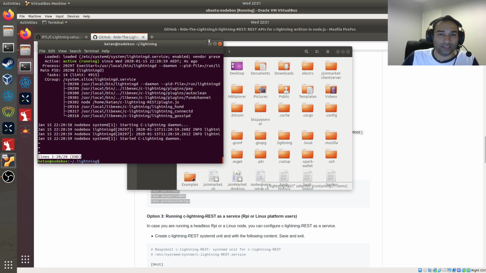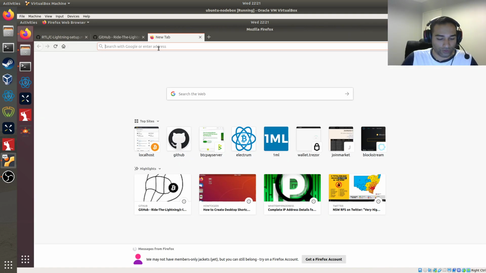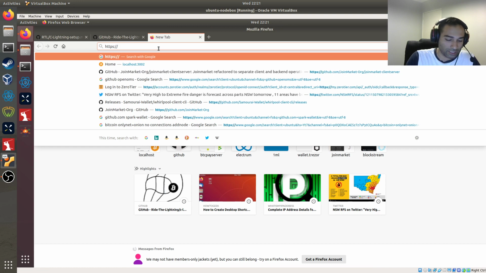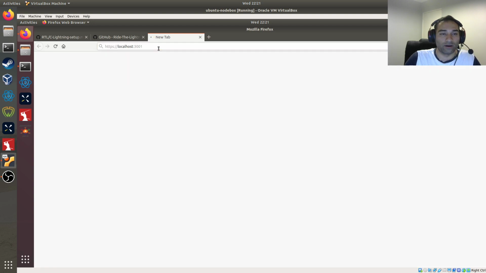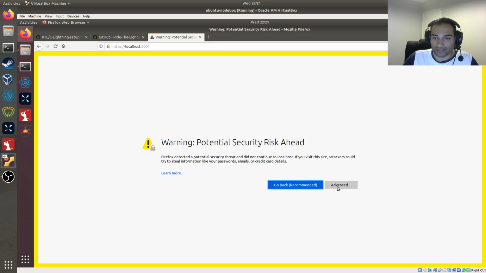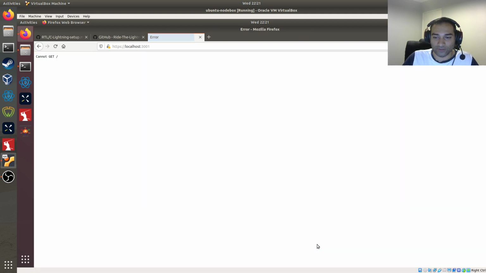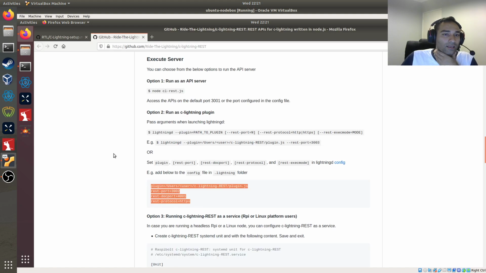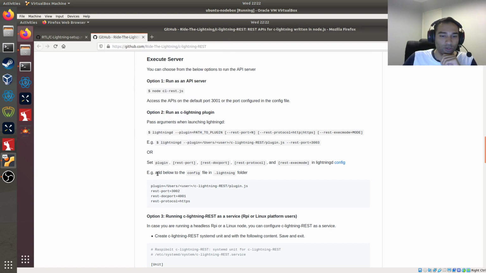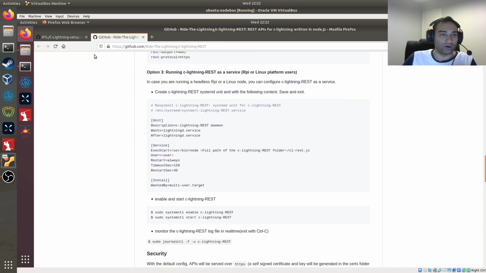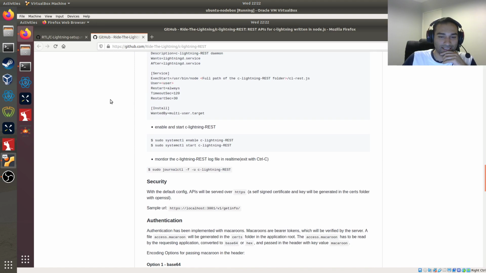Now the way that we can check that this is installed is go through to https://localhost:3001 just to see if that works, and it looks like it does. So advanced, accept the risk and continue, and cannot get. So we've got something there that's going on in the background. Yes, it says error, but that's okay. So we now have a service that is running on port 3001. So we can safely say that C Lightning REST is now installed.